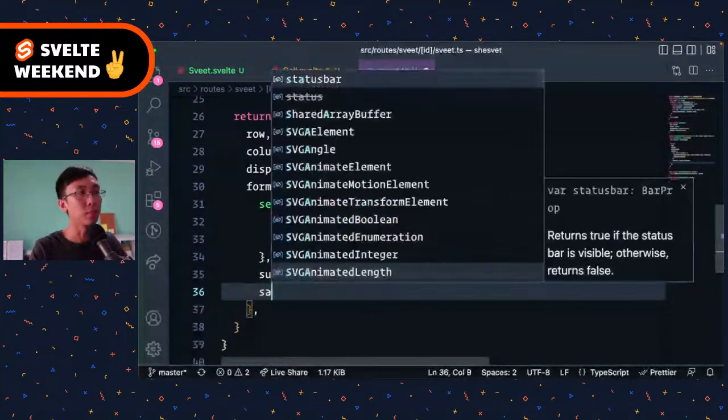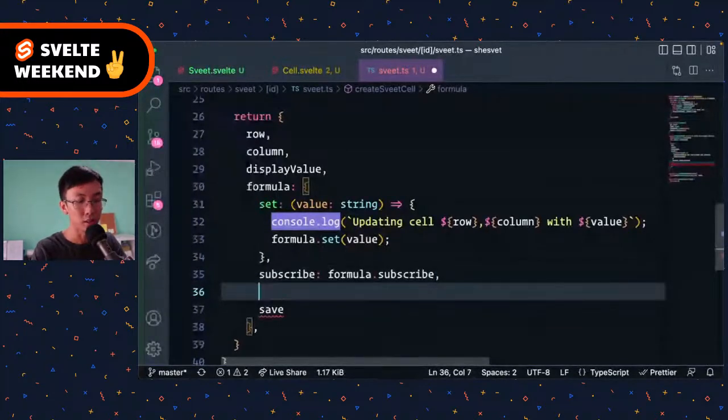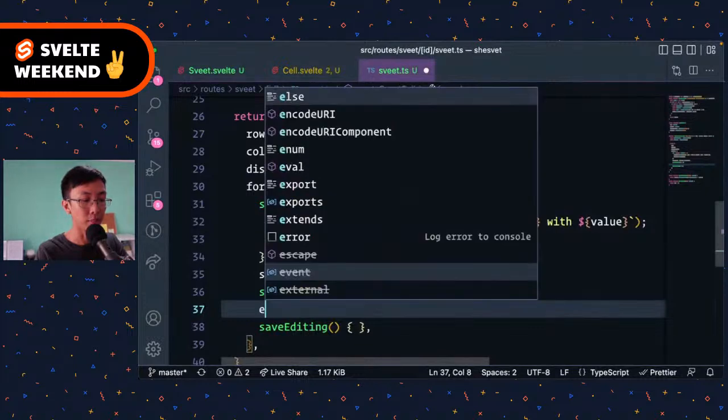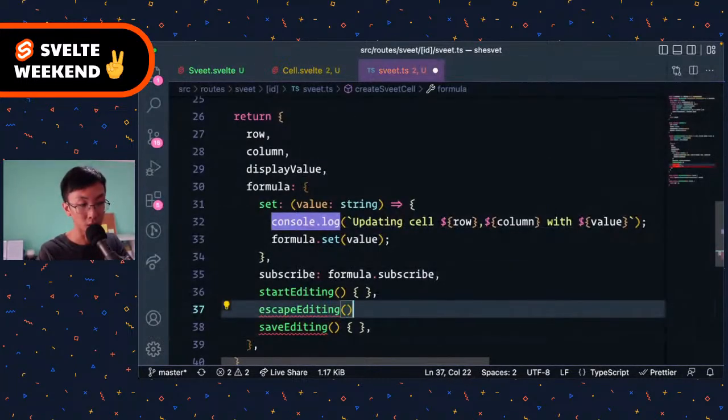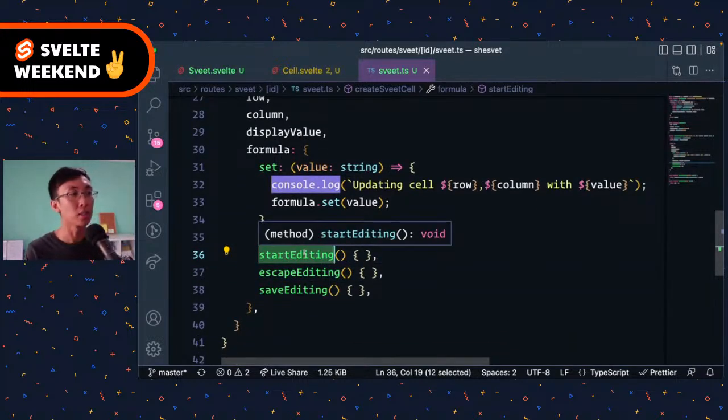I'm gonna add two methods over here. One is start editing, and one is save editing, and another one is escape editing. Okay, it's self-explanatory. You can start, and you can either save or you can escape, right?